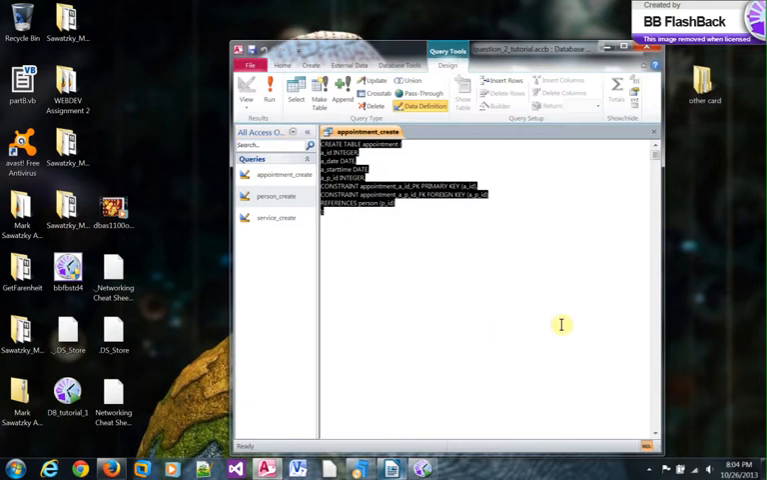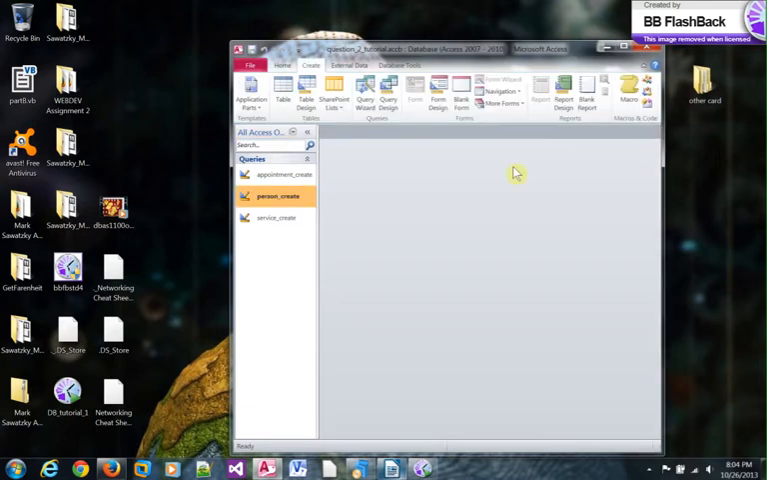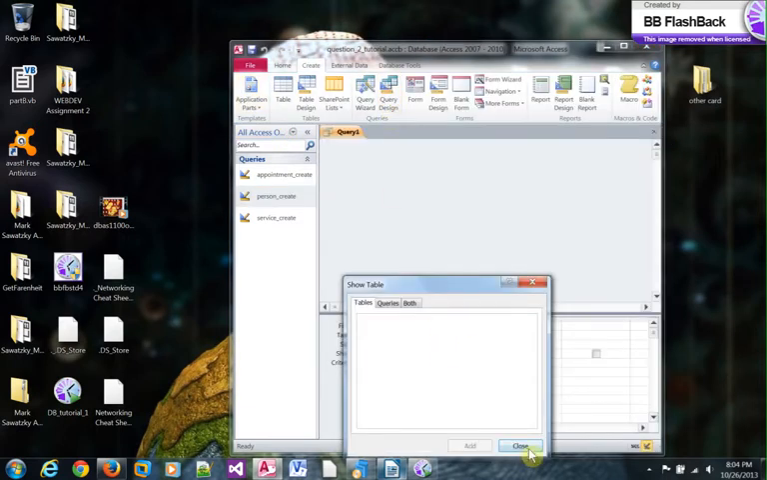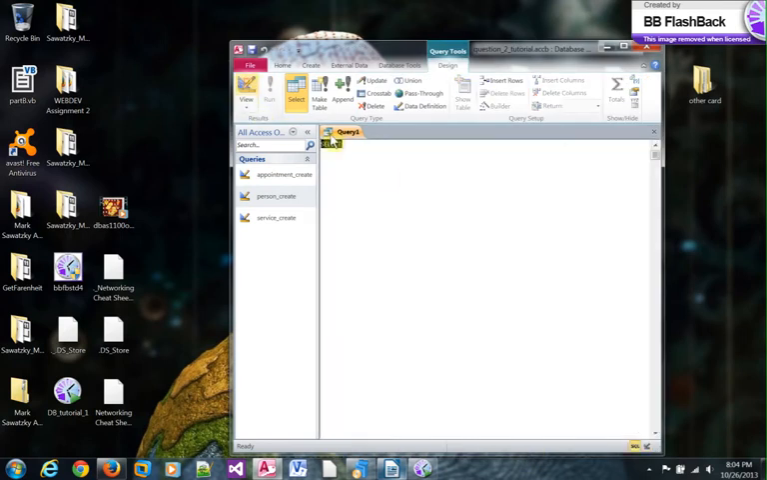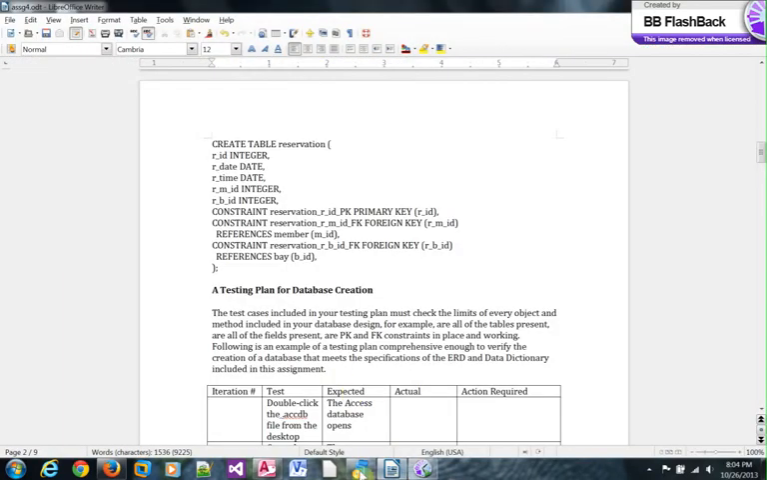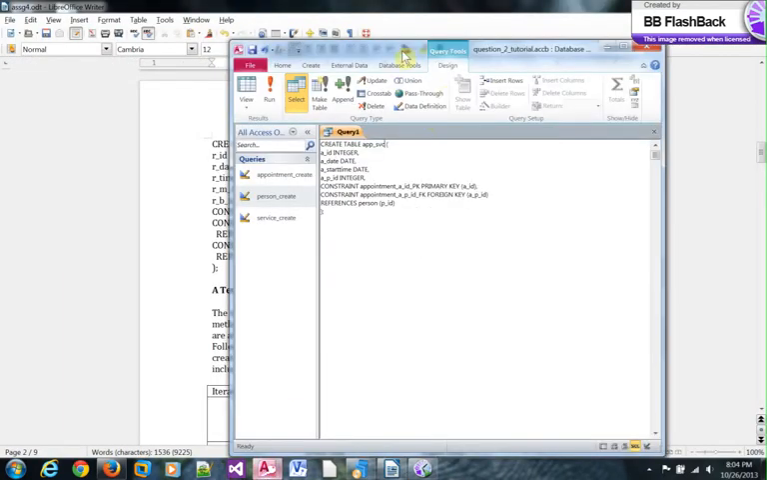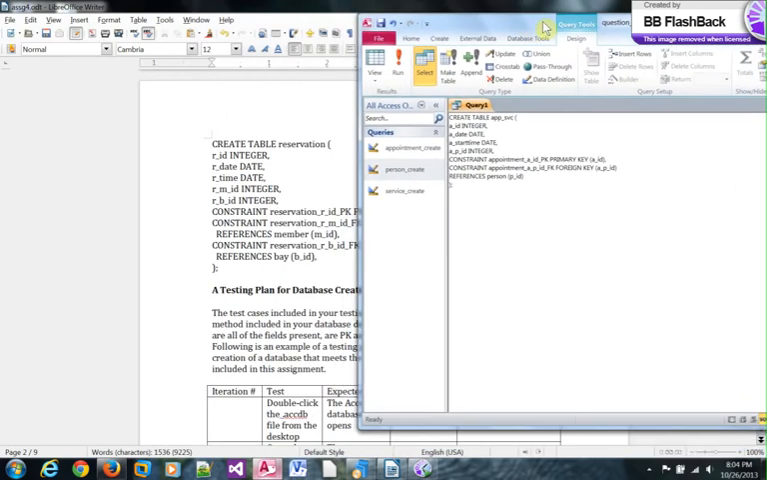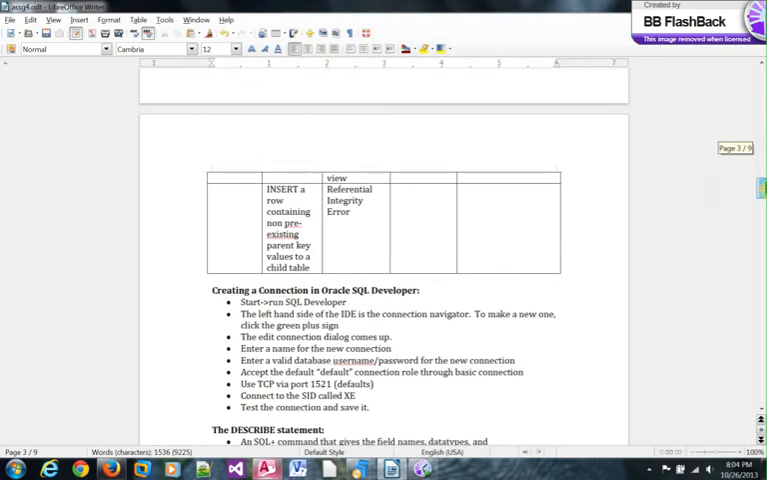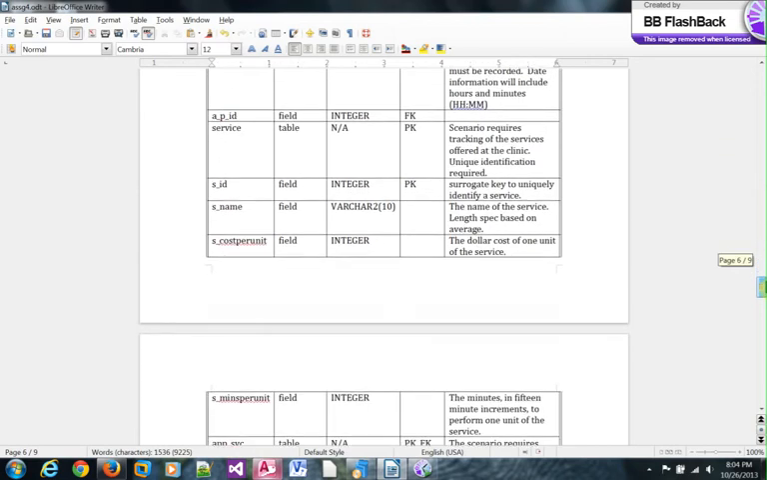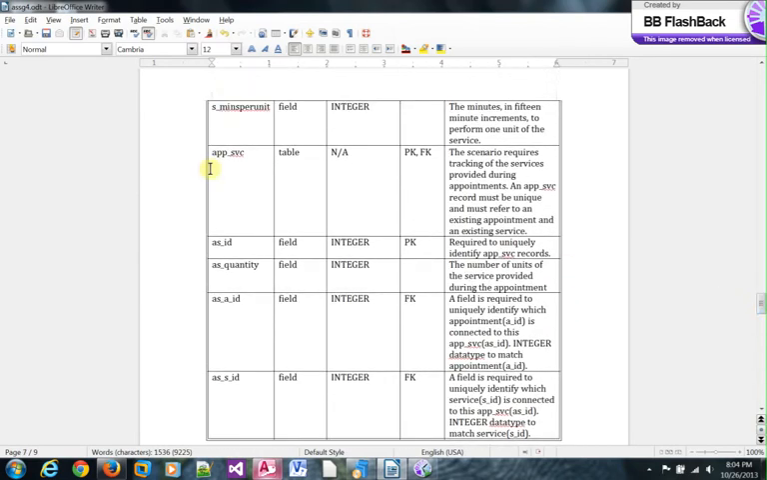So I'm just going to Control C this before I shut her down. Click on the query design again, close that, click SQL view, Control V, and I just happened to remember that this one was called app_svc. I don't remember anything else, of course. Let's check that data dictionary. There we go. There's the table. ASID. Alright.